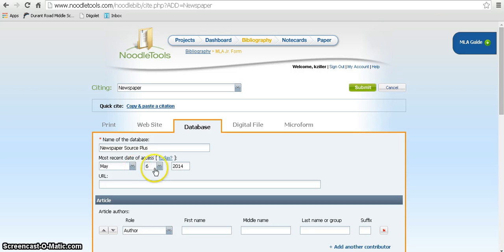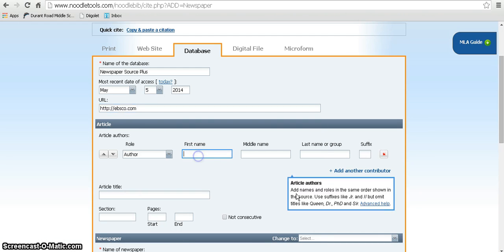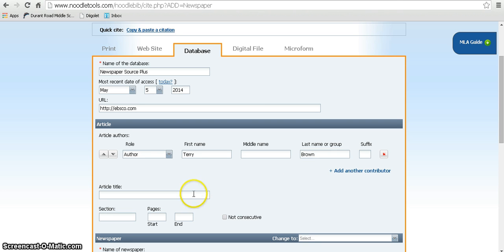Again, when did you look at that site? I looked at this site on a different date than today, so I'm going to change that. I'm going to put in what my URL is. I'm going to put in the author of that newspaper article.